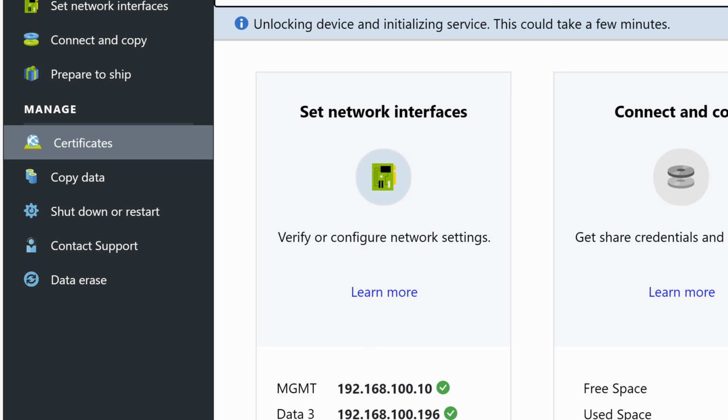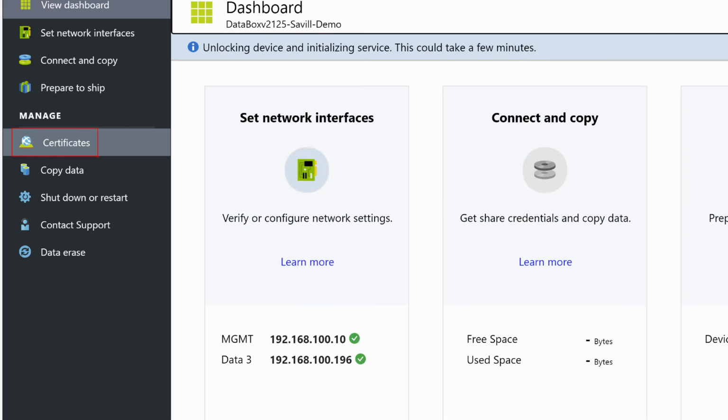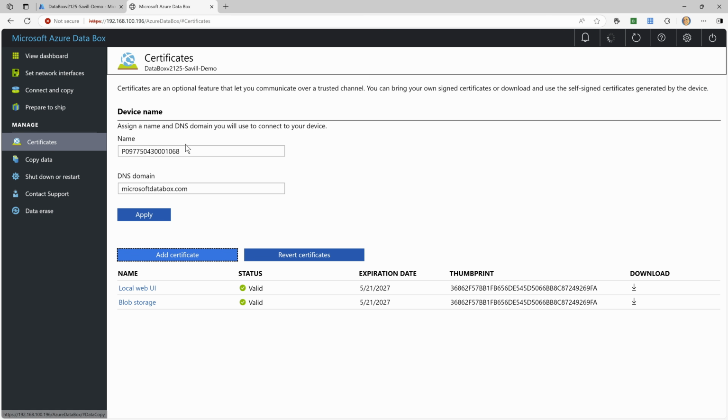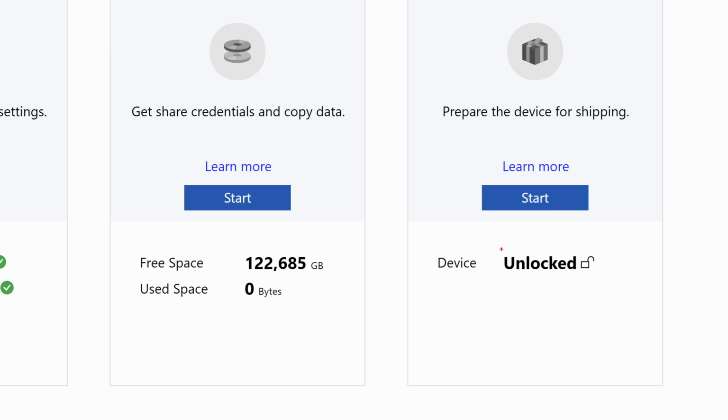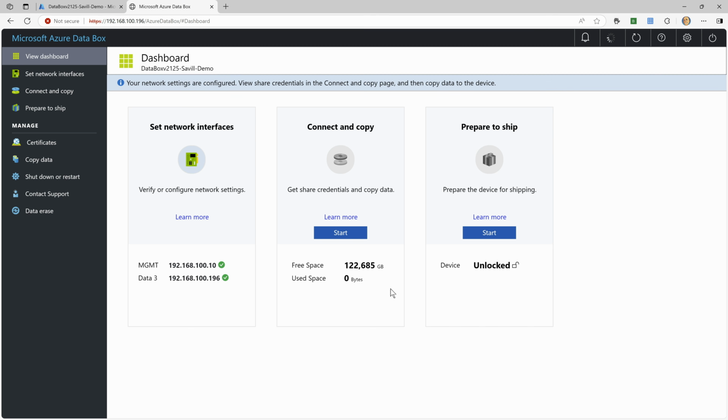Just quickly on the menu, there's the certificates. So this is where if I really wanted to, I could go and change the name, change the DNS, add certificates, so I could actually get rid of this not secure and have it secured in my environment. So that's where I can go and change all of that. But my dashboard is really my place to go. You can now see my device currently is unlocked because I entered that password, I'm using it. And it's showing me the amount of space I have available and the amount of space I have used.